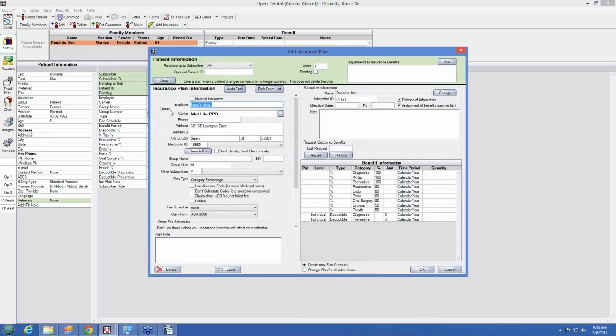Now in this Edit Insurance Plan window, we have four different sections. We have a patient information section, we have an insurance plan section, we have a subscriber section, and the benefit information section. The patient information has information that is specific to the patient. Always verify the relationship to subscriber field.